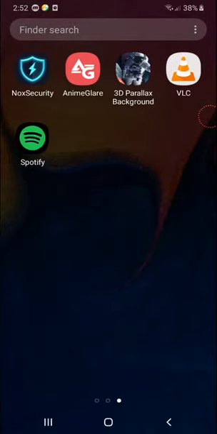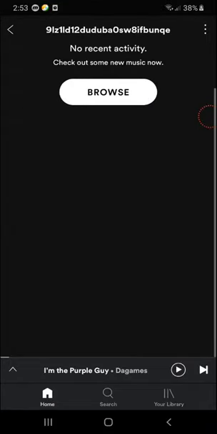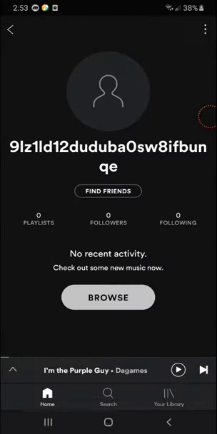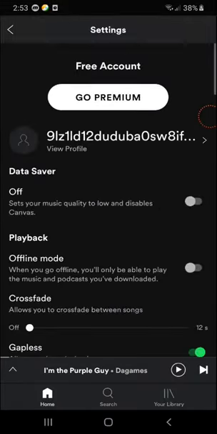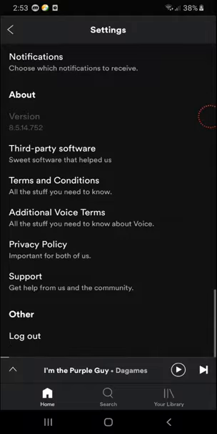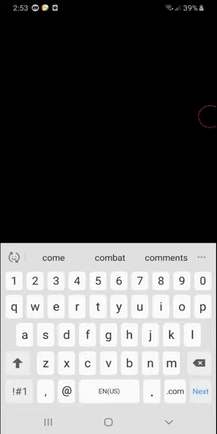Then what you need to do. So when you open up Spotify. Wait. Okay. This screen will show up. If you press sign up and press the email.